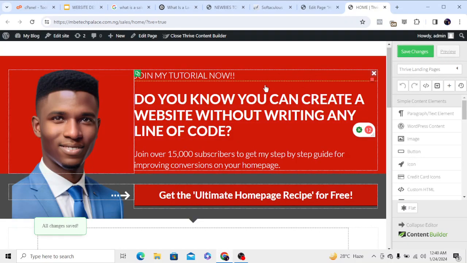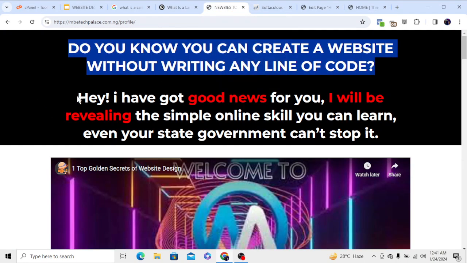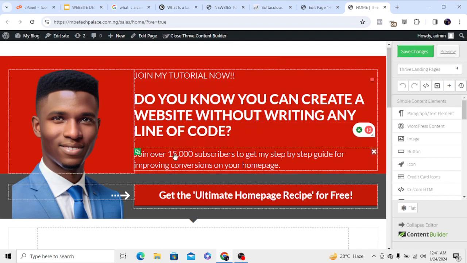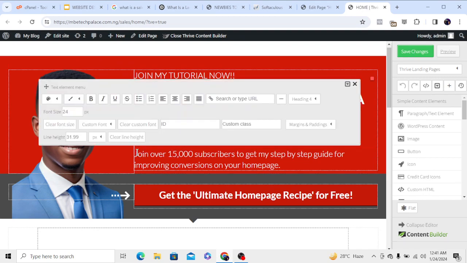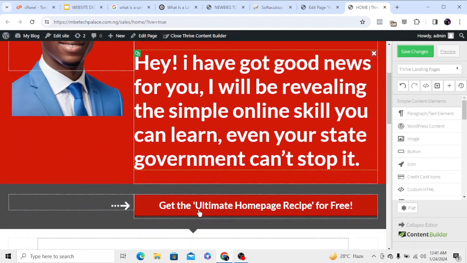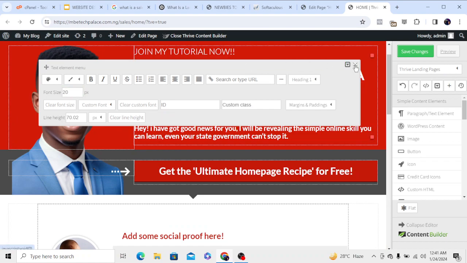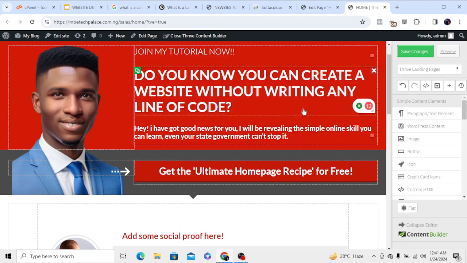All right, so the next thing we're going to do is to edit this part. So let's come here again. I'm going to copy this. Okay, Control C. Then you come back here. Control A to highlight, then Control V to paste. Now let's work on the size. On the font size, click on it and reduce this. I want it to be 20. Then click on enter. Okay, cancel from here. All right, I love it this way.